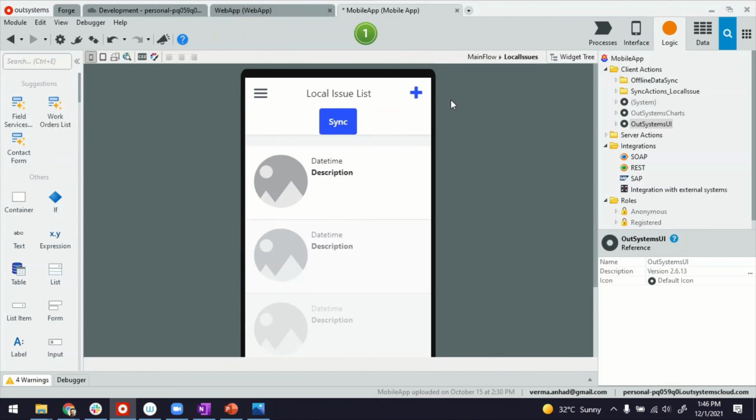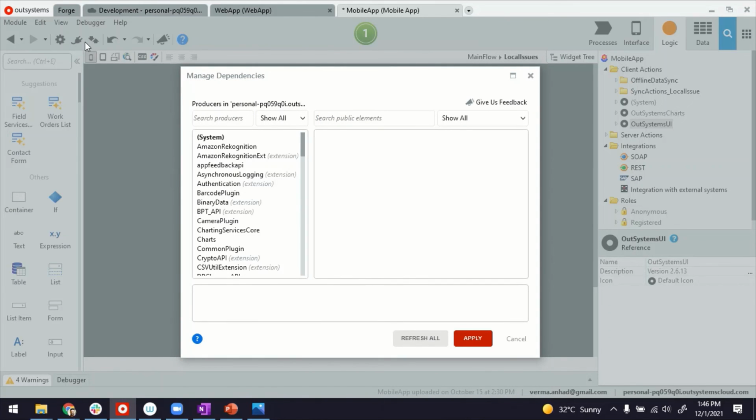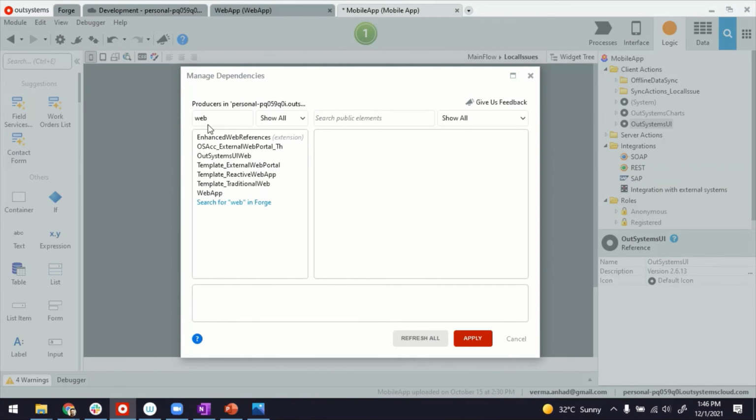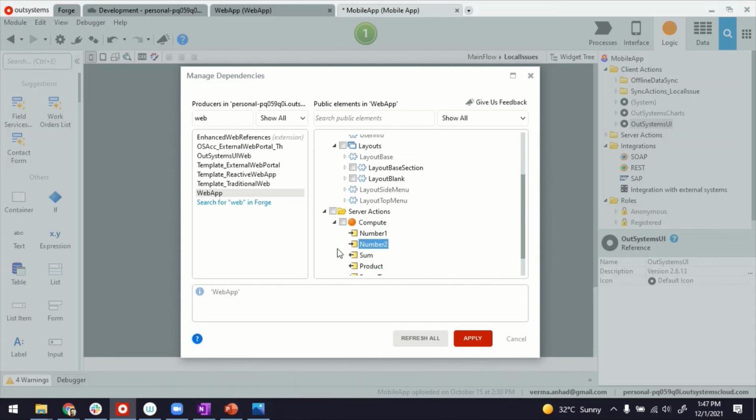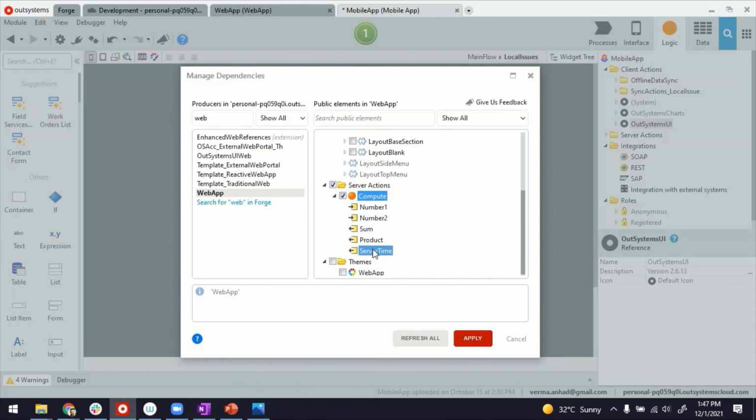So in this case, if I have to compute something again, in my use case, I can now click on the Manage Dependency button, which is this plug icon on top. Look for my web app where that edge logic is, which is here. When I select it, it shows me all the reusable stuff there, and it shows me the compute logic in there with all the input and output parameters.